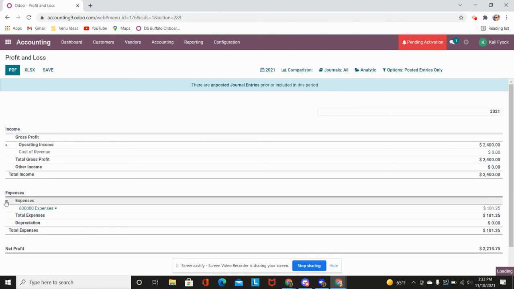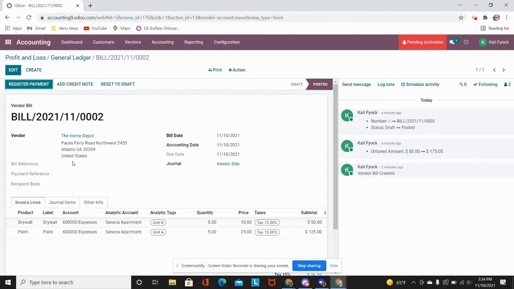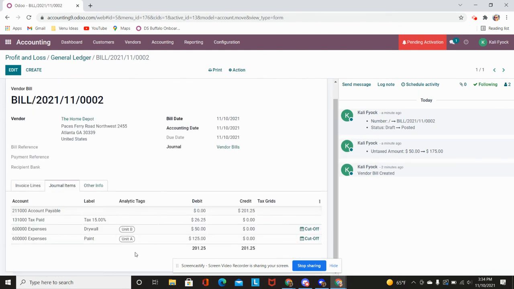I can even drill down even further by going into my expenses. I can go into the general ledger where I'm able to see specifically what was bought for this product. I'm even able to see that specific journal entry and go into that specific expense as well, and see journal entries posted.